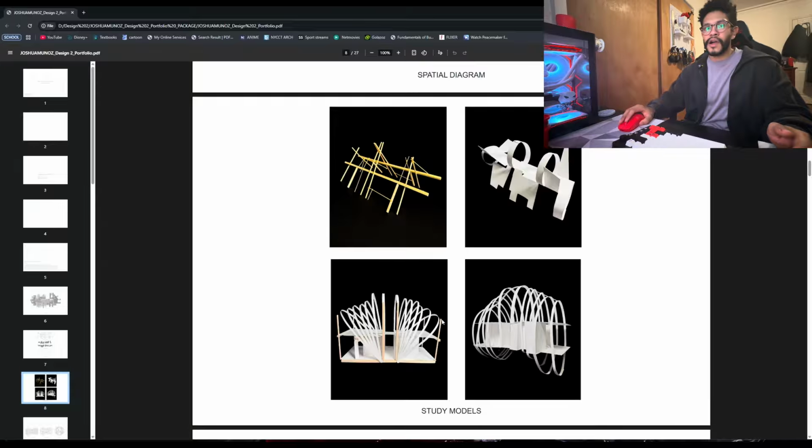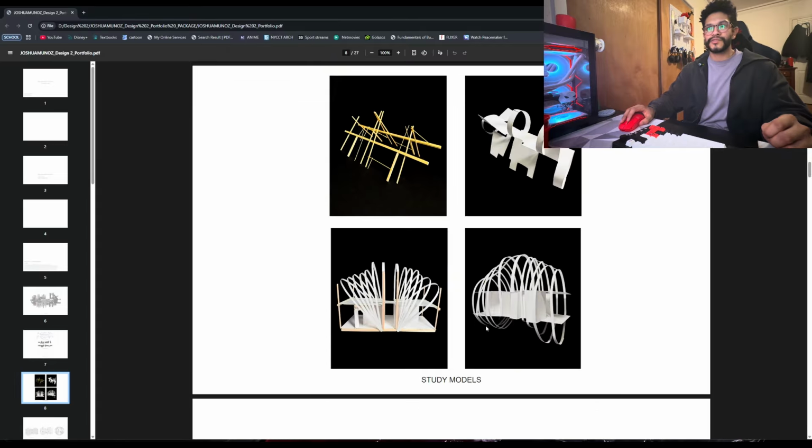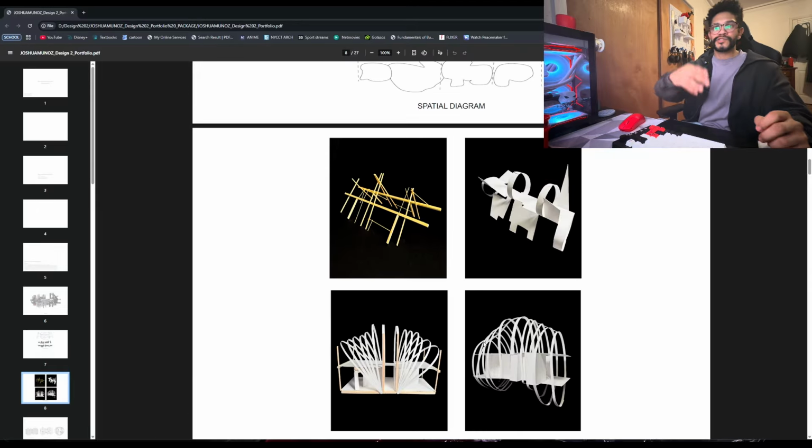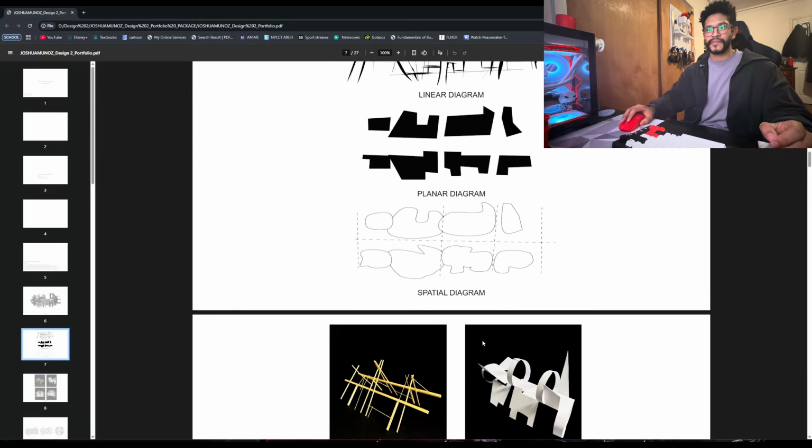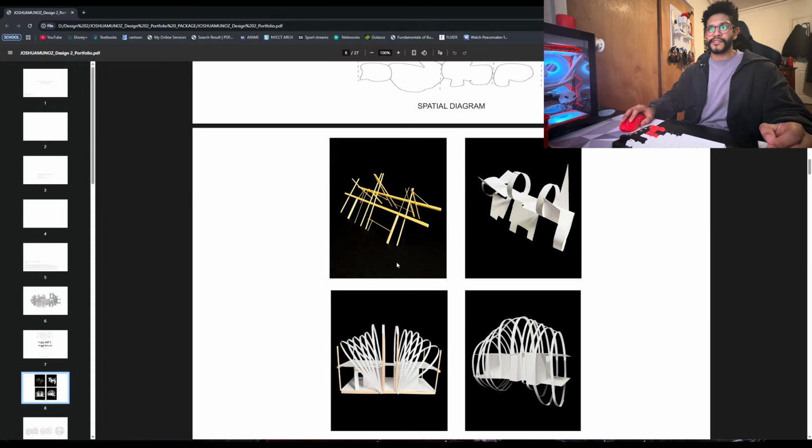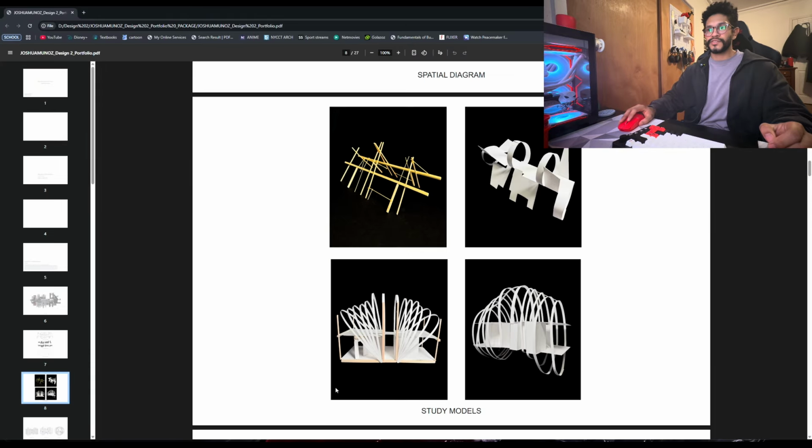Next up for our third assignment was study models. We had to create a model for each of those three previous diagrams, which was the linear diagram, the planar diagram, and then the spatial diagram. I did have to do two separate spatial diagrams because I decided to develop further the idea that I initially had, which was this third one on the left.